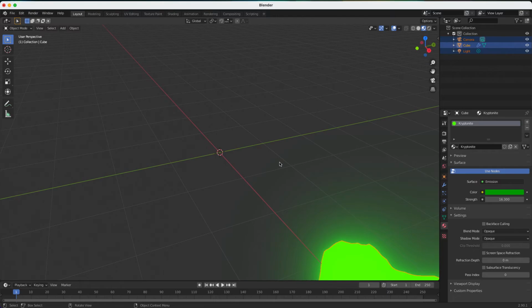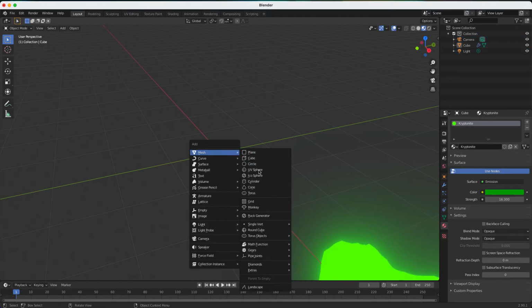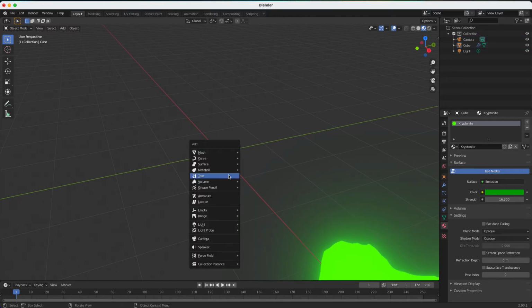And okay, so there you're going to do Shift A. If you want the cut clean version, we're going to go to, where is it?